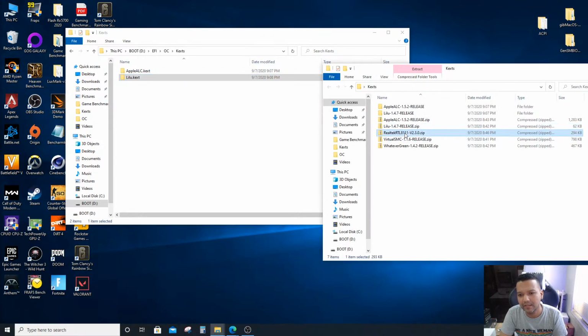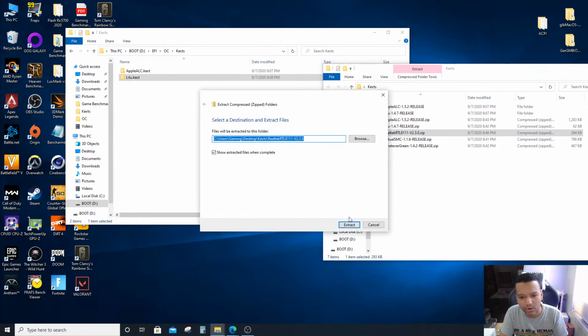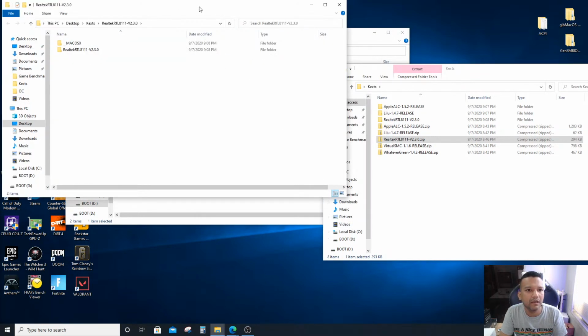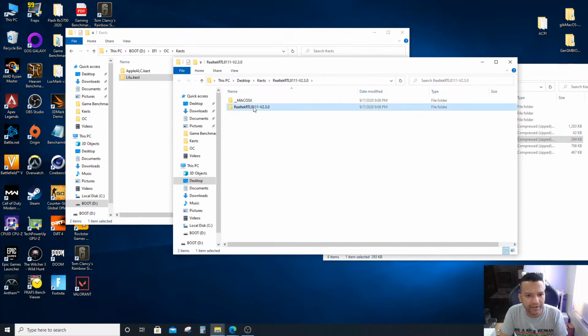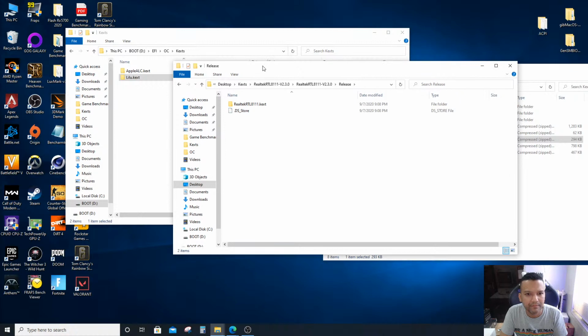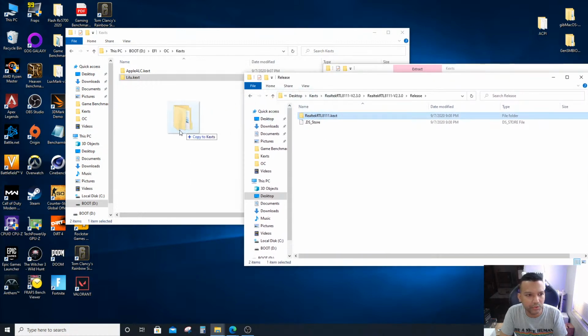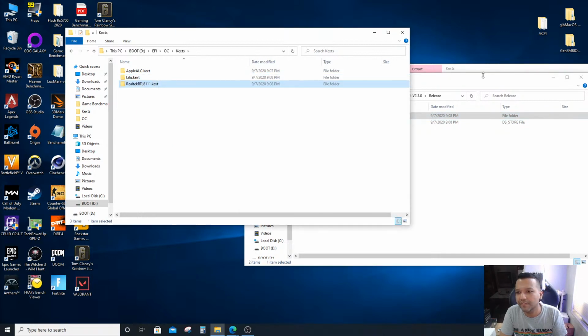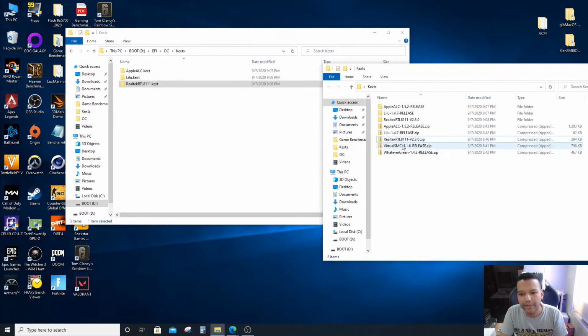Okay, now we need the, now remember this Realtek LAN chipset kext is only for my motherboard. If you do not have a Realtek chipset on your motherboard, then you need to find out by going to the motherboard manufacturer website, and then look under specs and see which chipset your motherboard is using. Mine is using Realtek. So let's just right click on that, extract all, extract, and then go to Realtek right here, go to release, and just drag and drop this Realtek kext to the EFI folder.